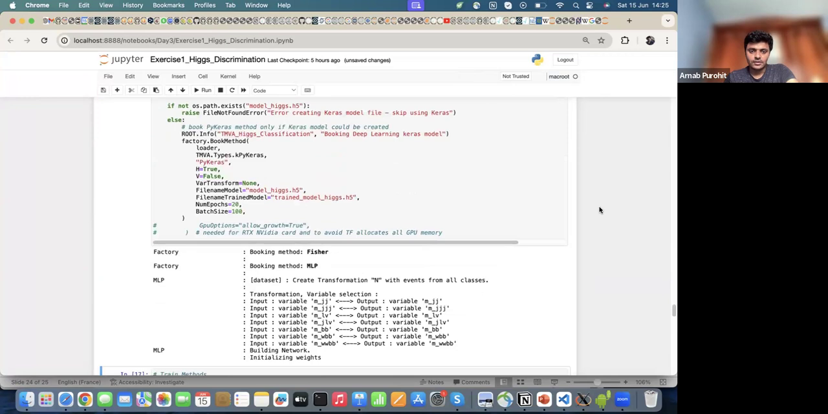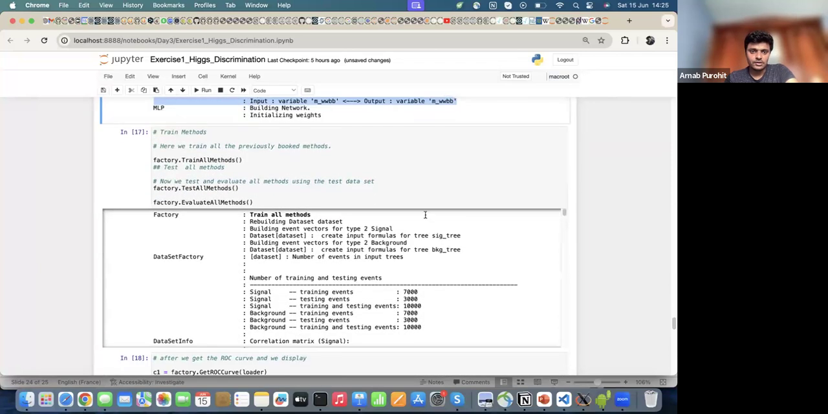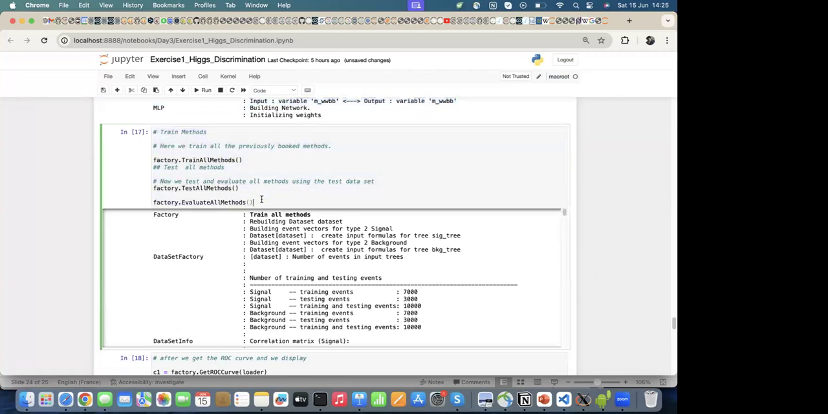So now you have created the factory, and the method that you want to use is Fisher and also MLP, as I mentioned already. And these are the input variables that we are going to use. Please stop me at any place where you have any question.